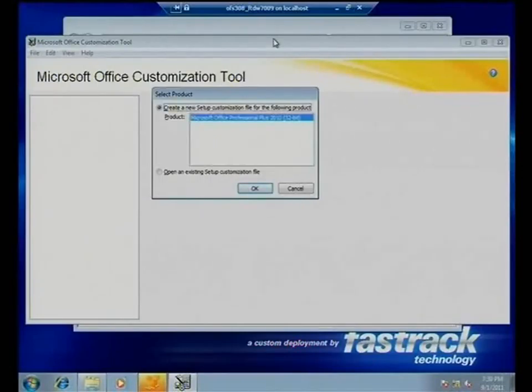So there's a couple of things that we need to do in order to make this work.